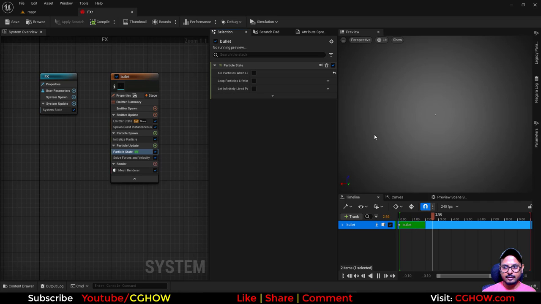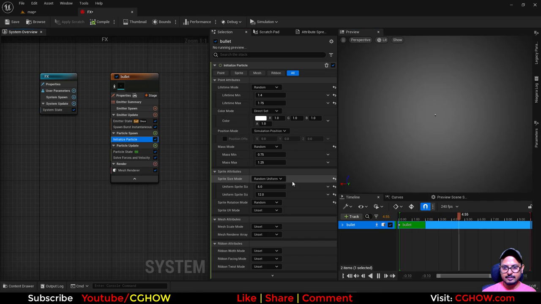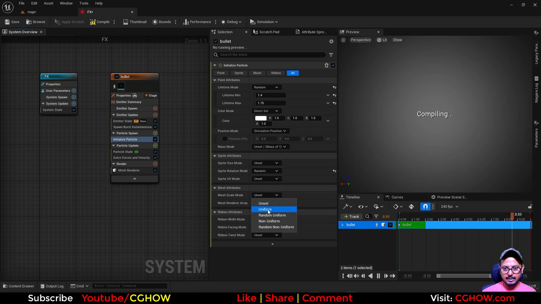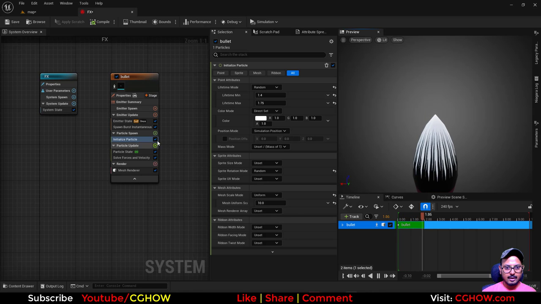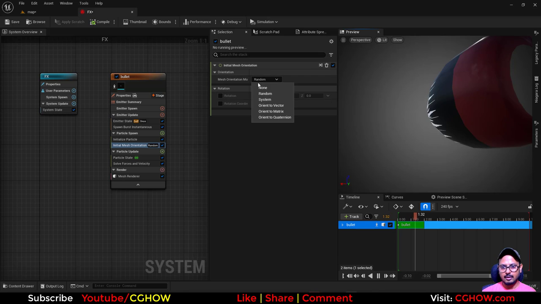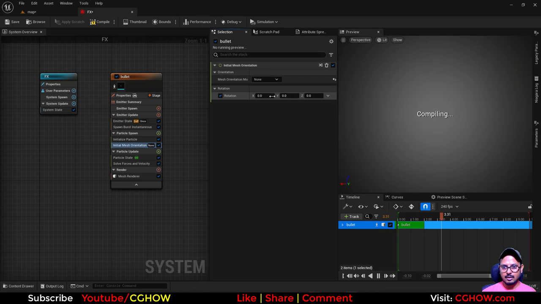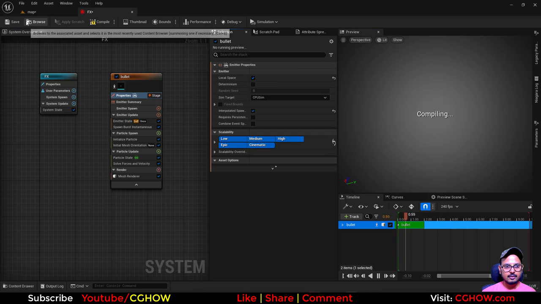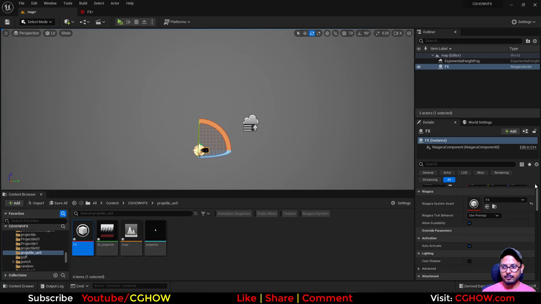So just untick this, and then scale. Unset this, and the mesh scaling. Maybe I'll make it 10. And then initial rotation, and just make it null, and 0.25, 90 degree. Save this, make this local, and drag it in the viewport.